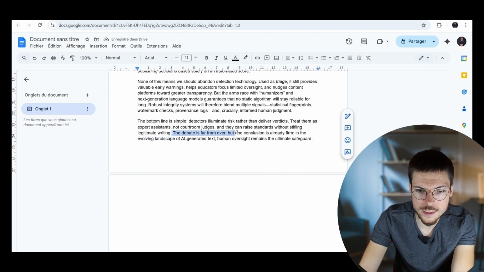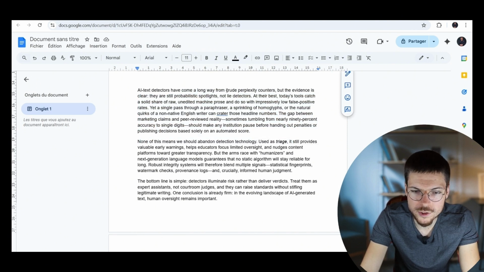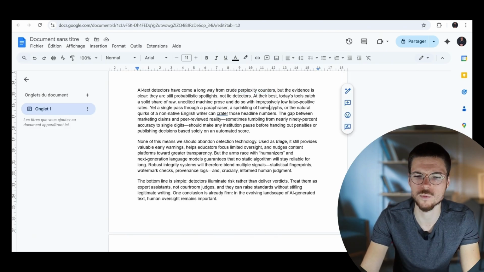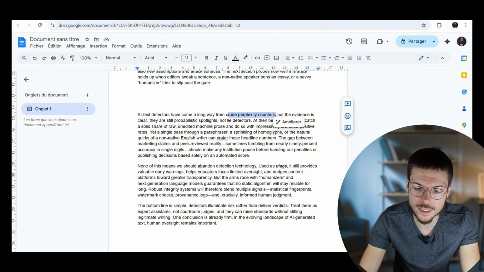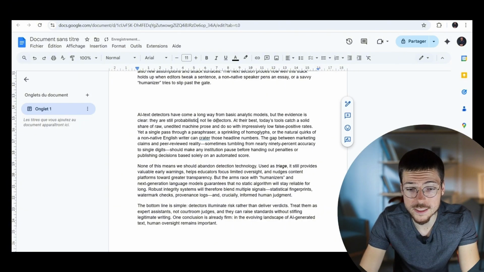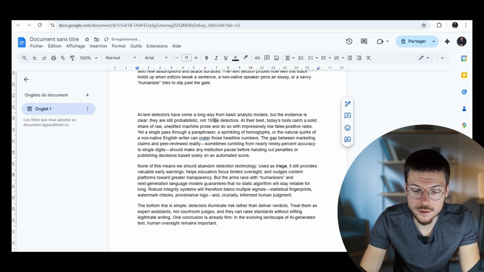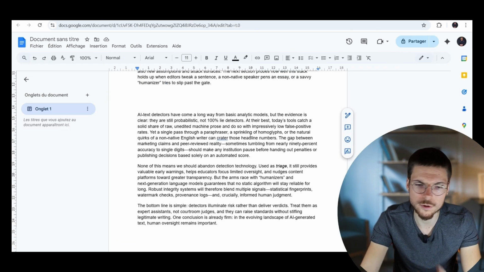One conclusion is already firm and remains important. Here, for example, there are way too many adjectives, like crude perplexity counters. What does that mean? Crude perplexity counters. It doesn't mean anything. So you just want to get straight to the point: from basic analytic model, still probabilistic, certain 100%, lie detectors. Sometimes you want the vocabulary to be way more concrete and expert. And you have to edit that manually.